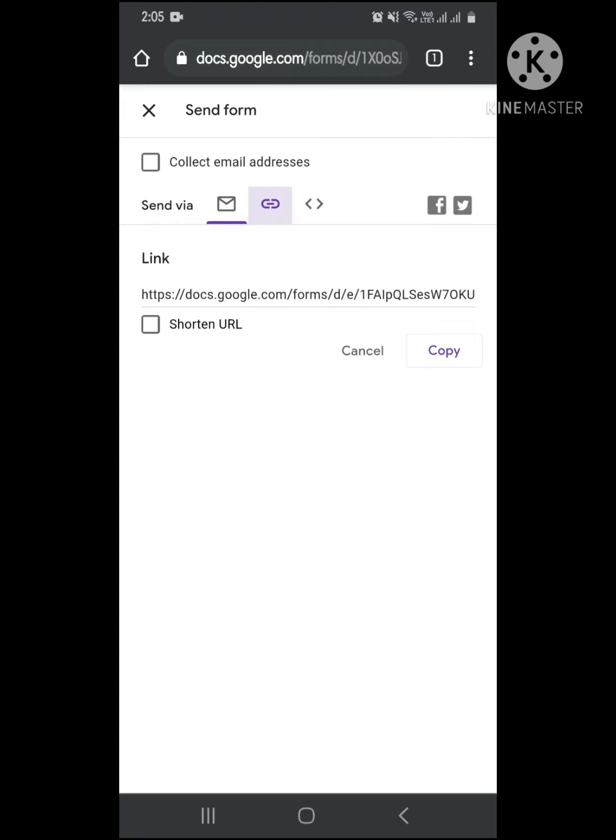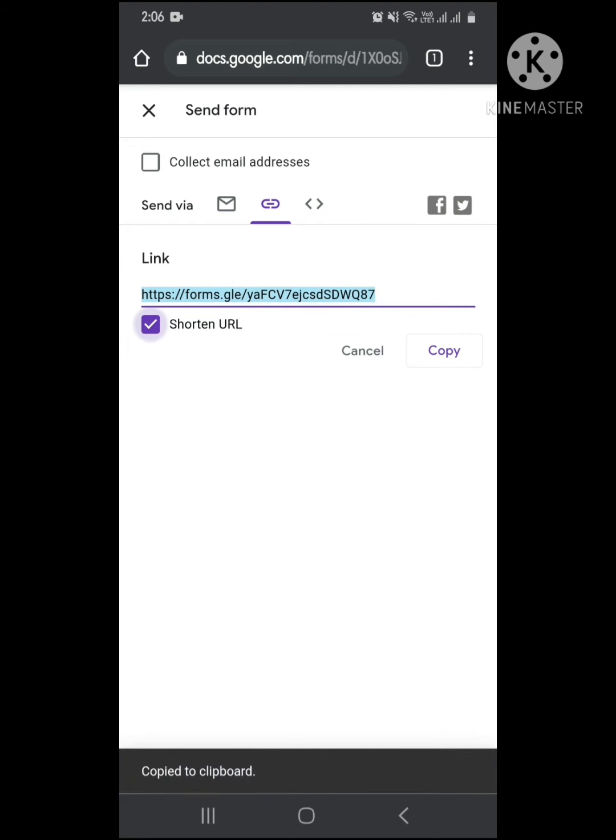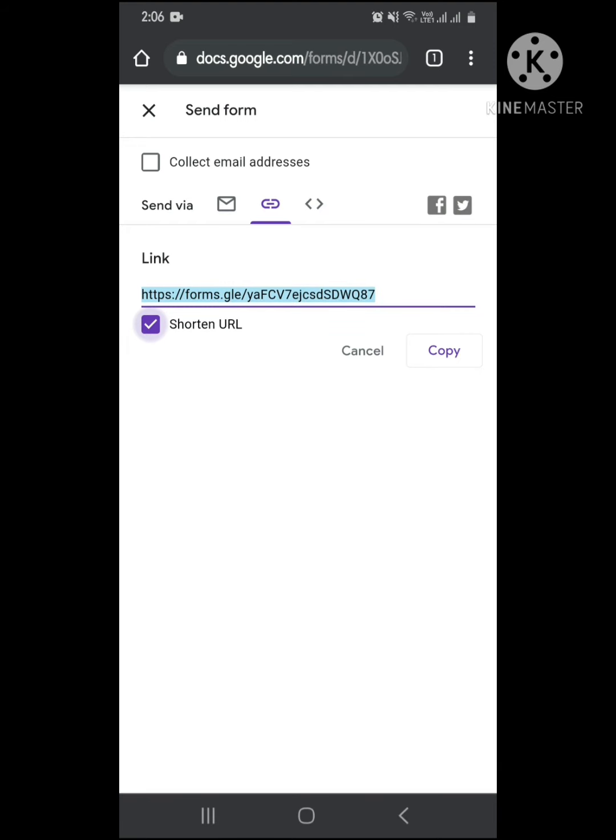The second option is a link. This is the easiest way to send the question paper to the students. We can shorten the URL. As you can see, it's a long URL, you can just shorten it. So you'll get a short URL, then copy it. Once the link is copied, we can paste it on the WhatsApp groups or anywhere, wherever you want the students to get access. So the student will just click on the link, get the form and then submit it.